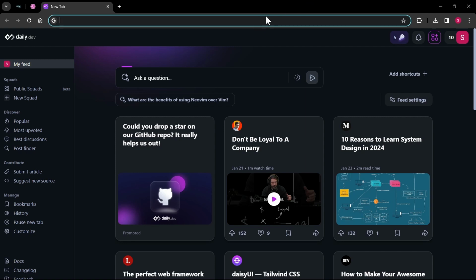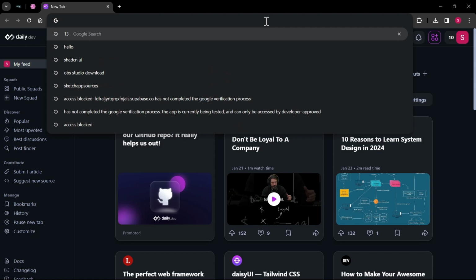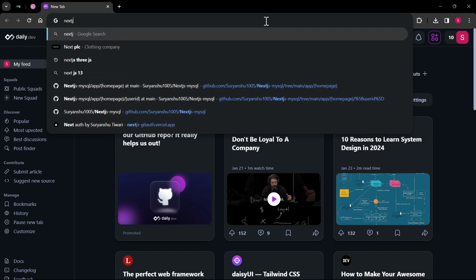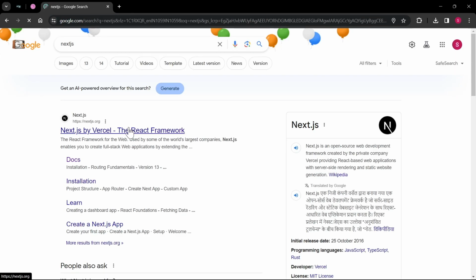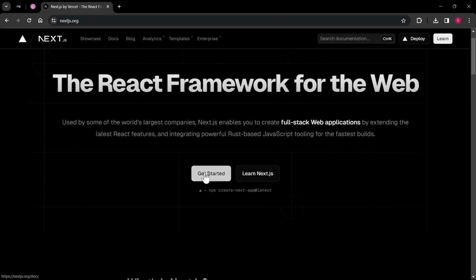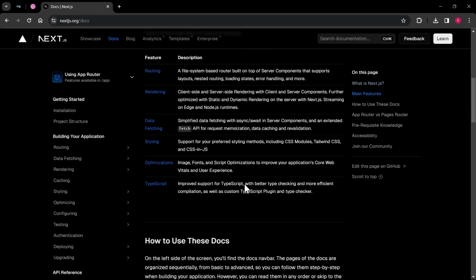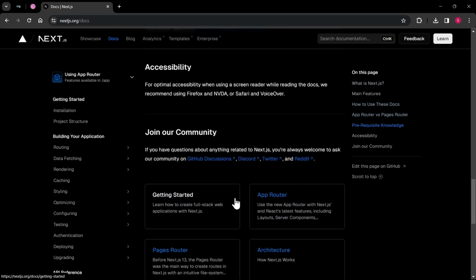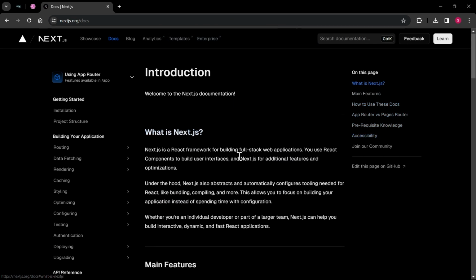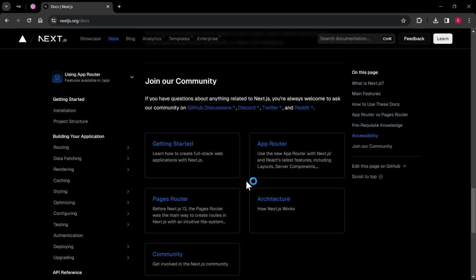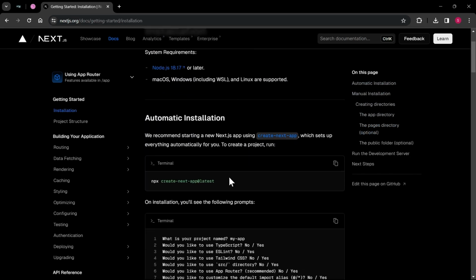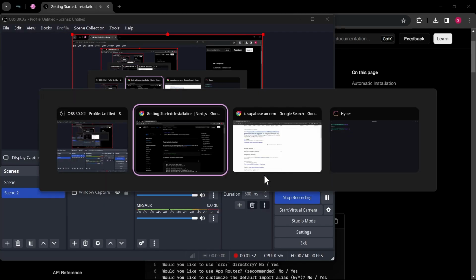Let's begin. What we are actually going to do is check how we can install Supabase with Next.js. So first of all, we are going to install Next.js. Let's go to the Next.js website and go to Get Started, and here we'll just see what it is all about. We can go to the installation and simply copy the command, or we can just write it.